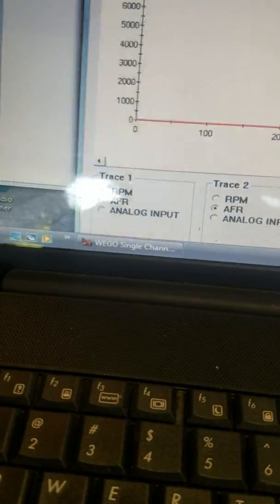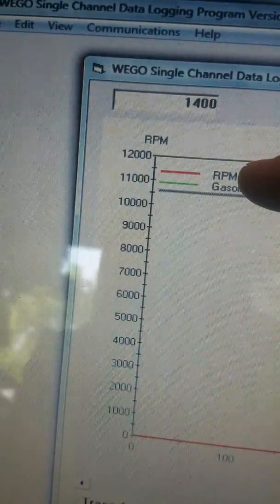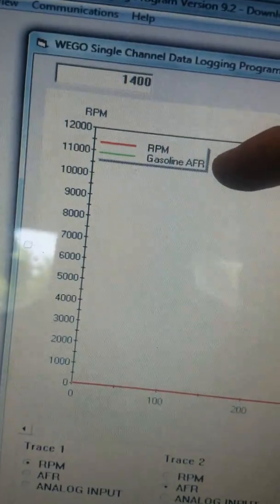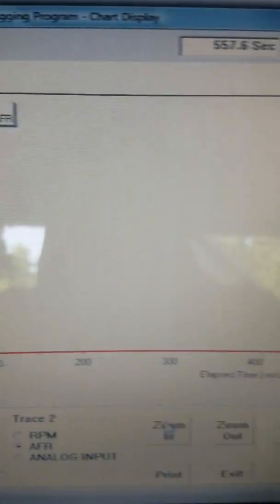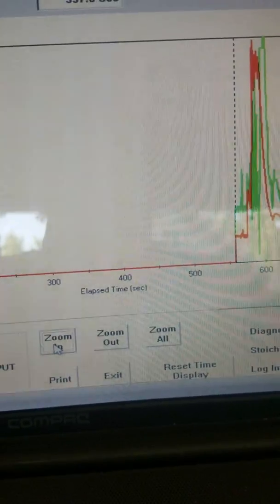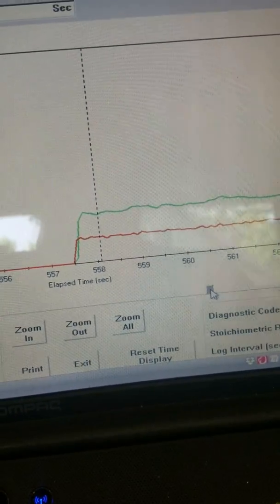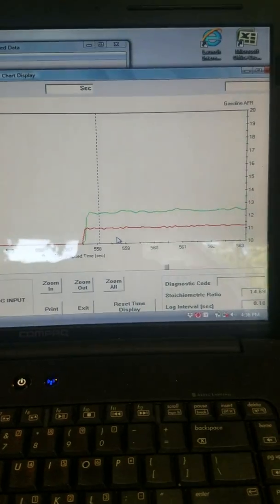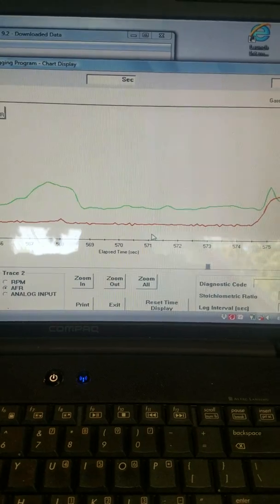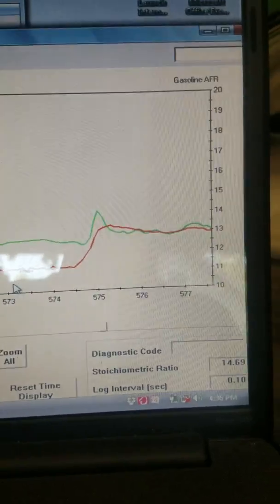And I have my trace 1, which is the RPM, which is the red line, and my trace 2, which is gasoline air fuel ratio, which is the green line, right here. So click on zoom in all the way. Click on that little box there, and you can actually see what I did when I did it. Now remember, the red line is my RPM and the green line is my air fuel ratio.